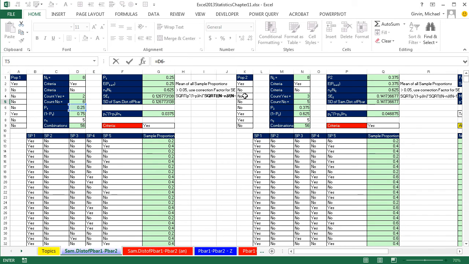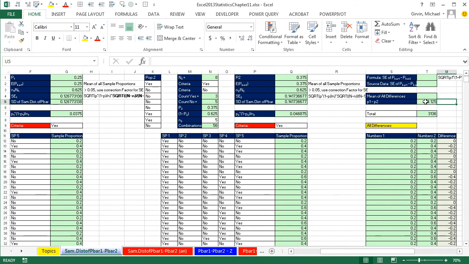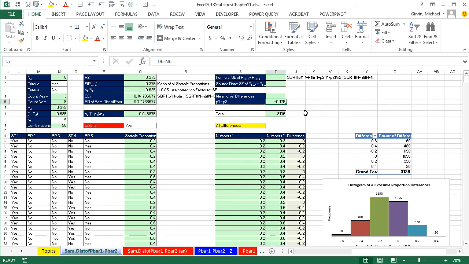And now I'm going to come over here. Here's our second population. There's our P sub 2, which is the population proportion for population 2. Whoa, 0.375. So that was the proportion of getting a yes. And there's our formula. I'm going to hit Tab. That'll jump me over here. And there it is. The actual population difference between those two proportions of getting a yes is minus 0.125.